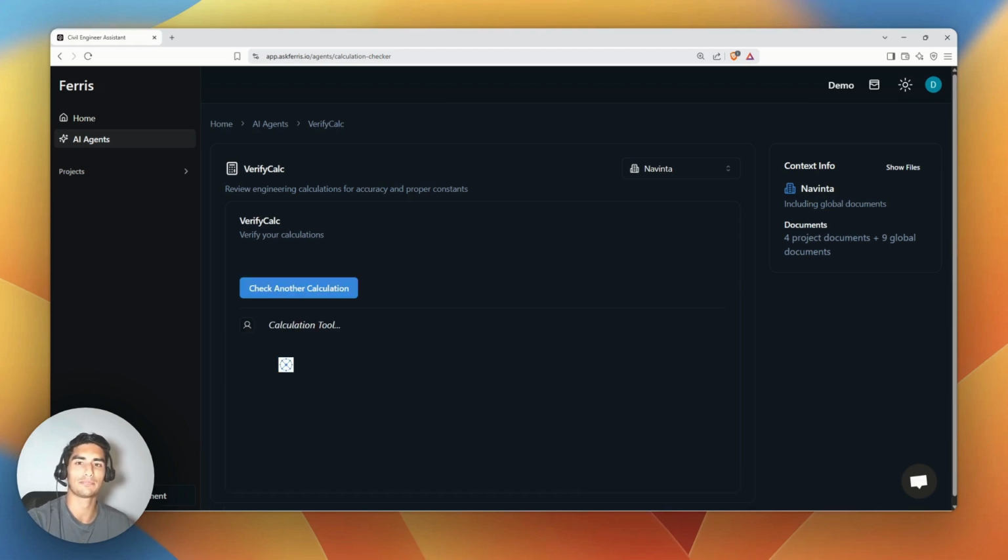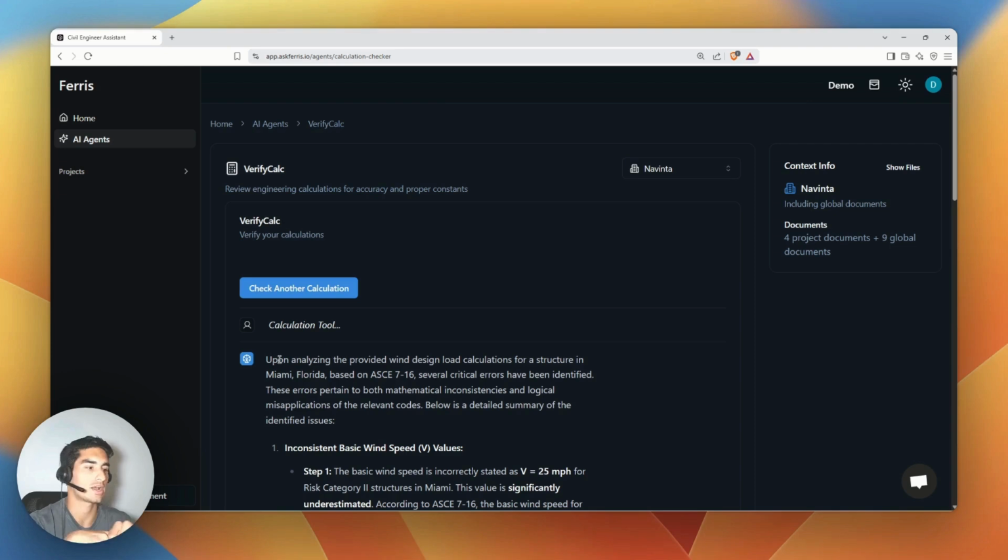So if we press submit, you're going to see that Ferris starts to run your check on your calculation. And again, we're checking for any mathematical calculations that are made, making sure all your math is correct, making sure that your variables are carried out properly throughout your calculation.